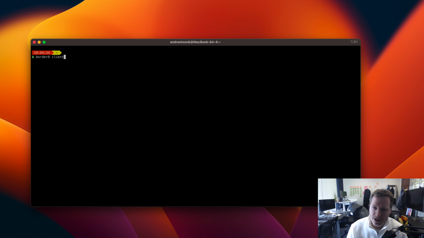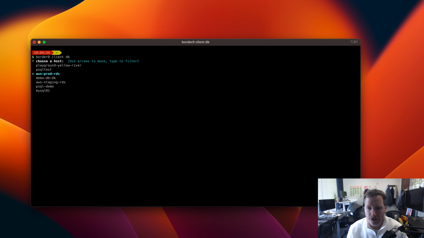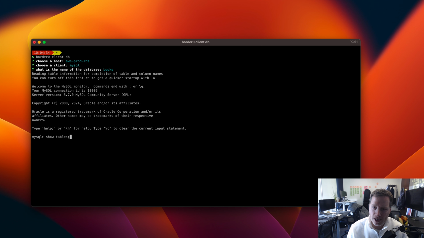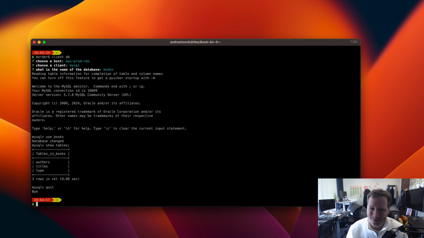The same for databases. Border0 client DB shows all the databases I have access to. Maybe I want to connect to that same RDS database. It says, hey, which client would you like to use? Maybe the MySQL CLI client. Okay, and there you go. So again, we can do all the work I need to do using the tools that I'm familiar with, the same CLI tools, for example, and it just makes my life easier.